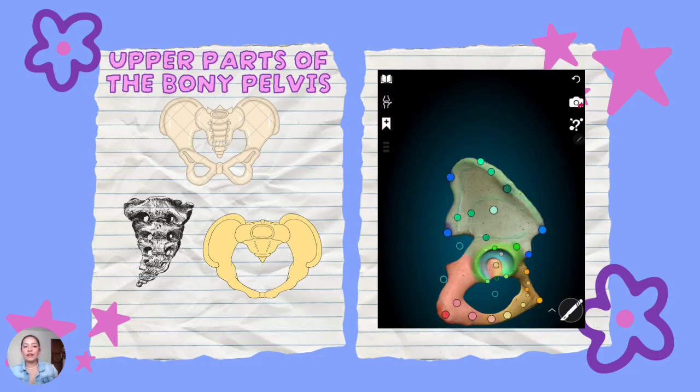Then, the second part is the upper parts of the bony pelvis. The term pelvis can be confusing because it refers both to the body framework and to the cavity that it encloses. The bony pelvis in general is made of the sacrum, which is in black color in the left part of the paper, and the two hip bones.